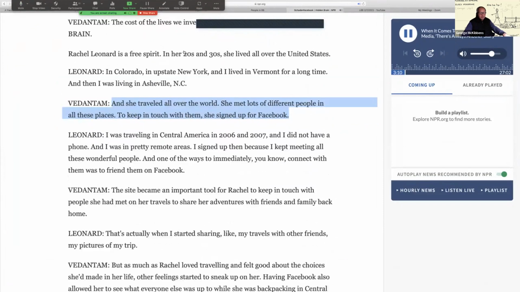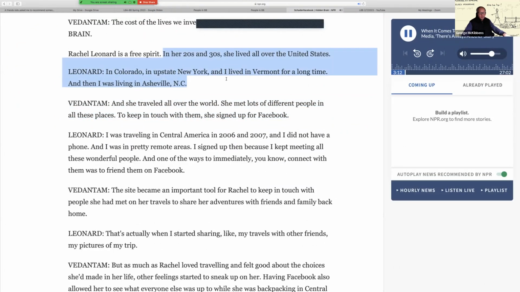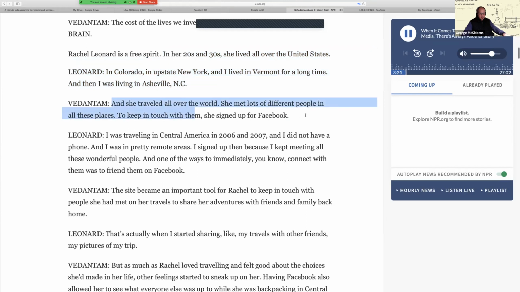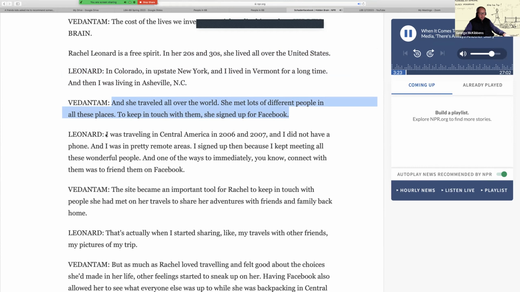In her 20s and 30s, she lived all over the United States. Out in Colorado and upstate New York, and I lived in Vermont for a long time, and then I was living in Asheville, North Carolina. And she traveled all over the world. She met lots of different people in all these places. To keep in touch with them, she signed up for Facebook.